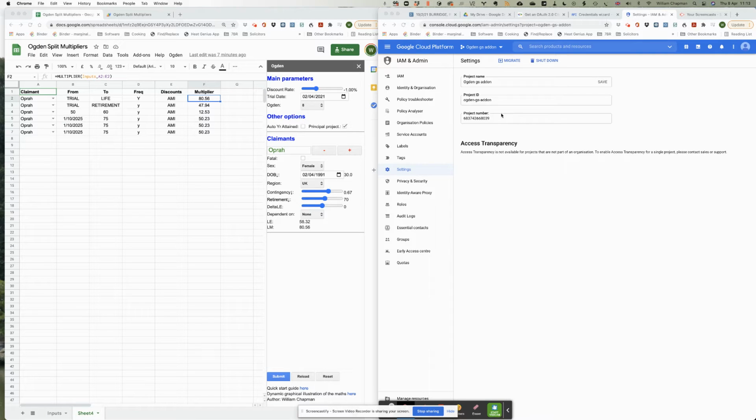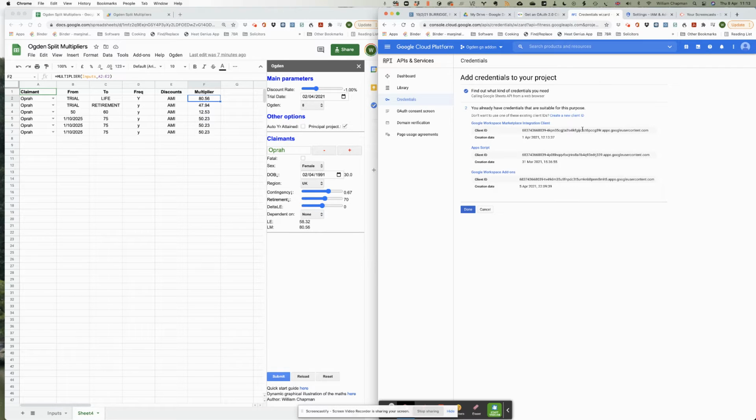This project is named Ogden GS add-on, has the project ID Ogden-GS-add-on, and the project number is given there. The credentials are set out here, including the Workspace Marketplace Integration Client, the app script, and the Google Workspace Add-ons ID. This is a project to deploy an editor add-on for Google Sheets.